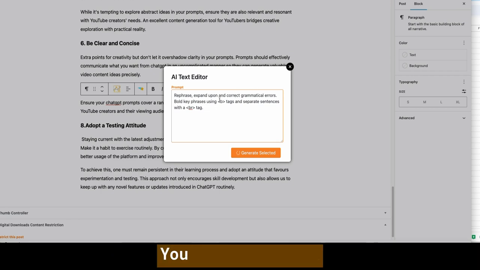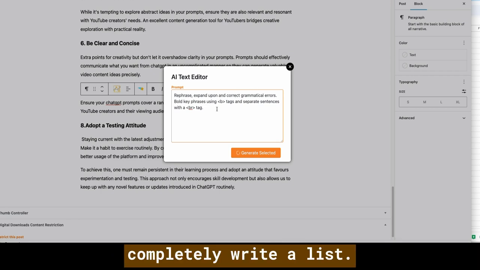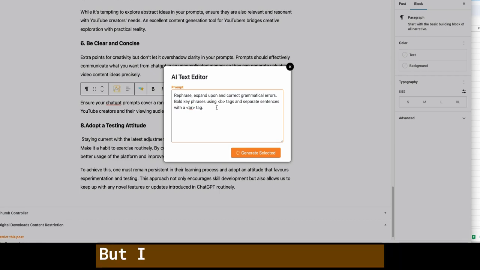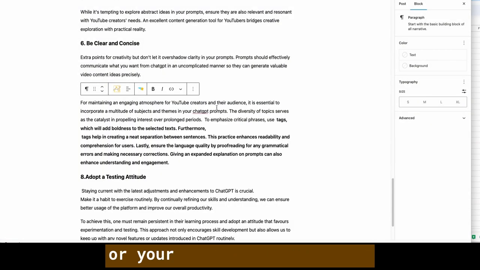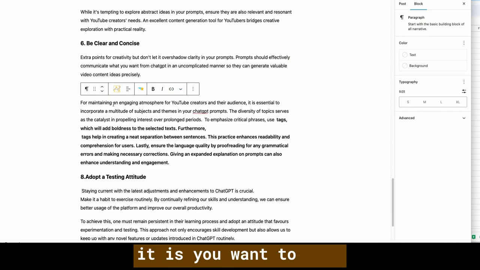You can get it to completely write a list. You can change it to bullet points. You can do absolutely anything on the front end. But I mainly use it when I see something thin and I want to just go more into the topic. You can also add your facts or your research or whatever it is you want to add.